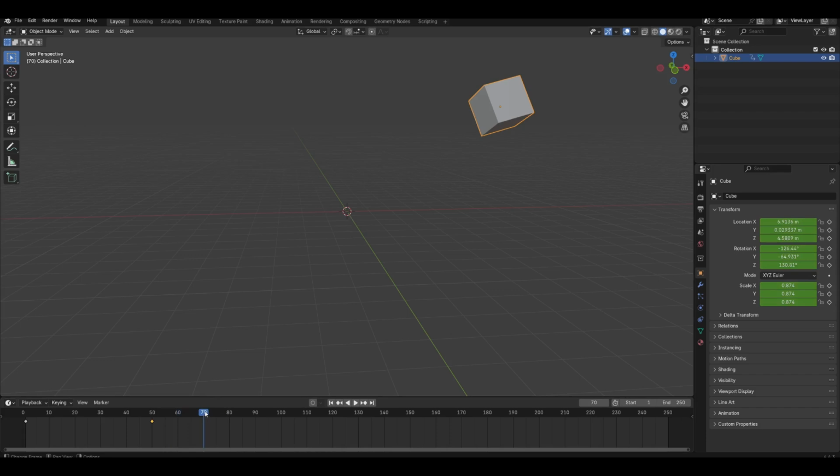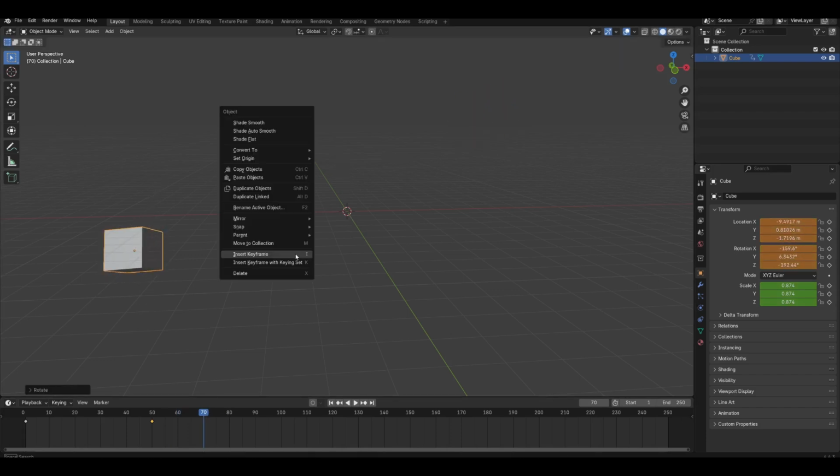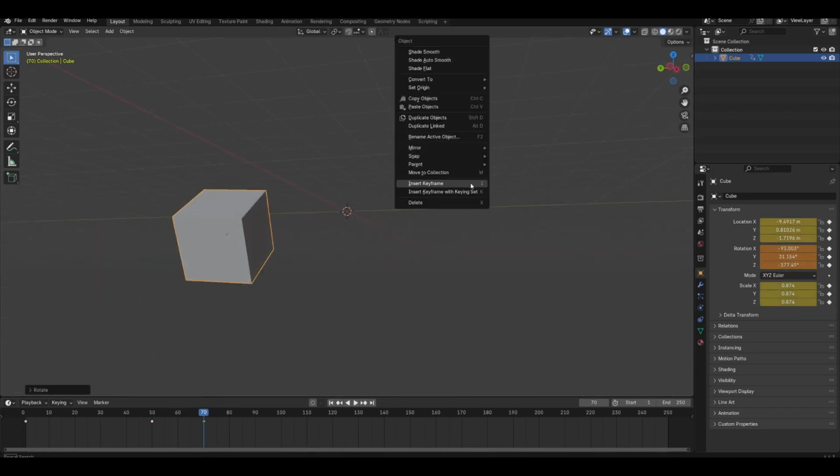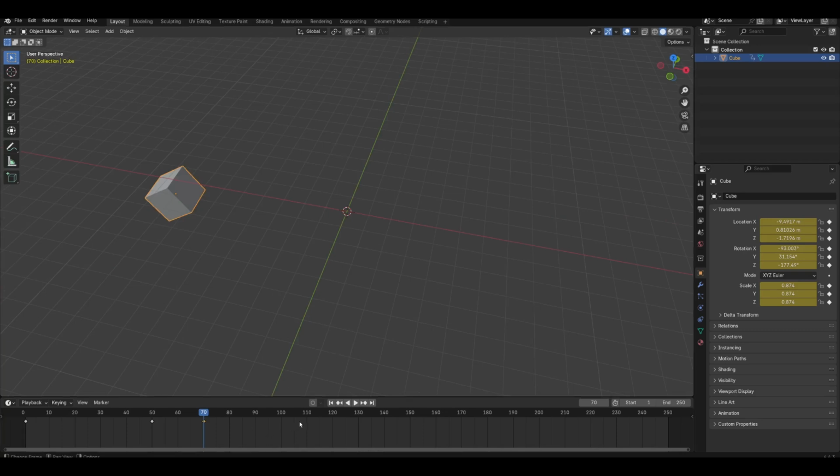Then say at frame 70 you want it to move over here and rotate this way. You can. Maybe twist it a little bit. And then on frame 100, you want to have it be in the original spot. So you can click the first keyframe, press Shift and D to duplicate it and drag it to there.